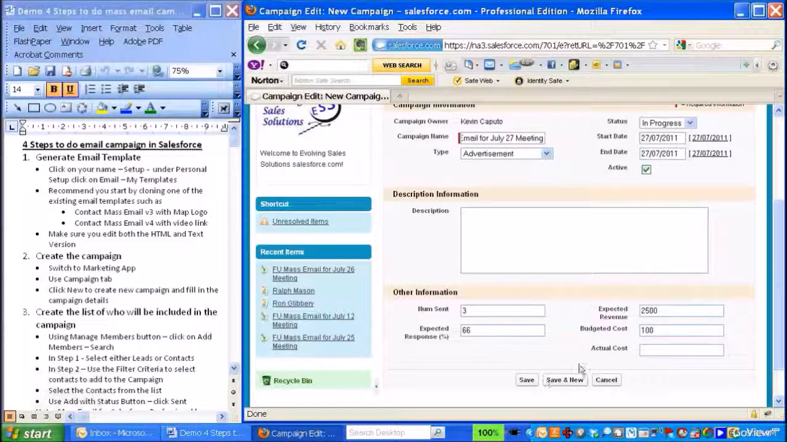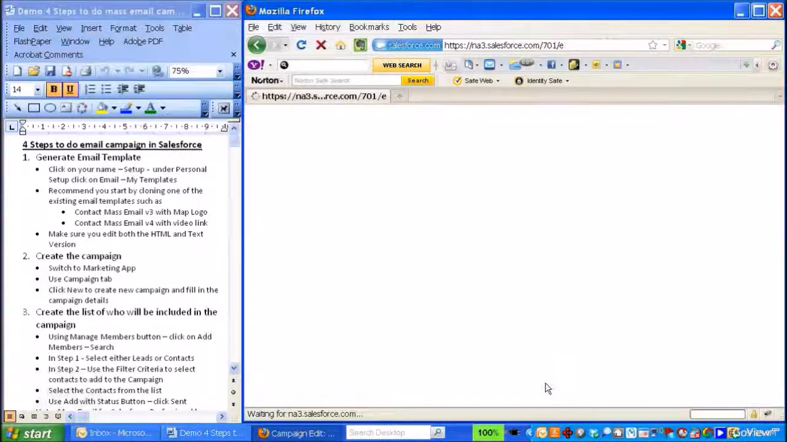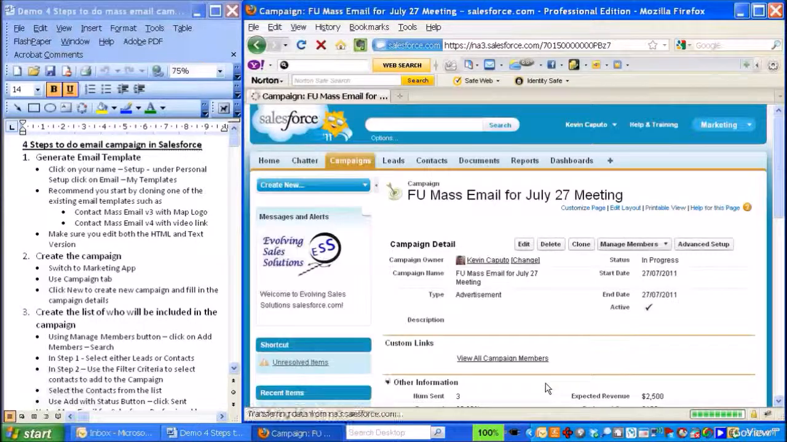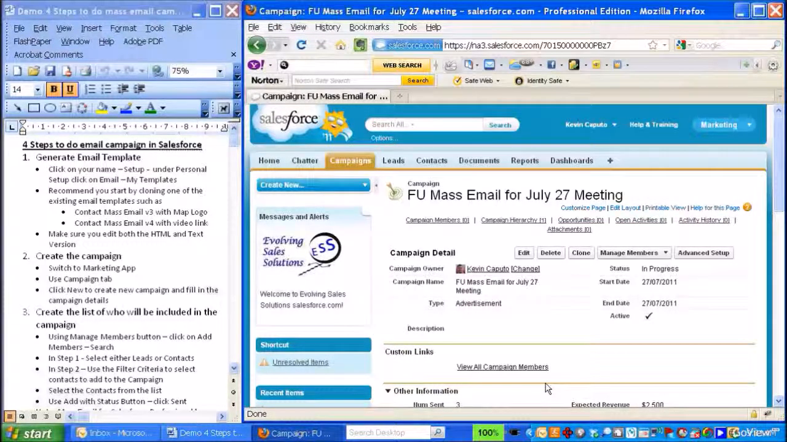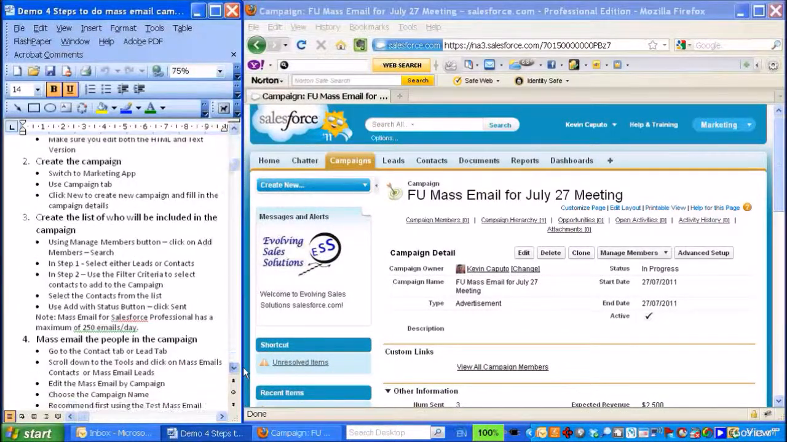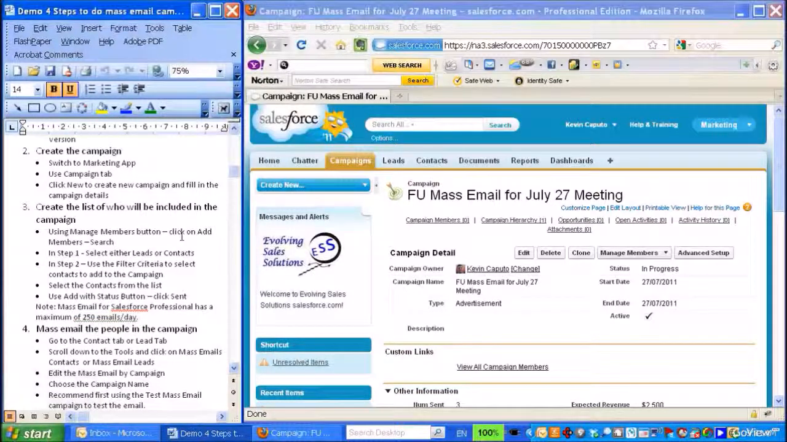And then later on, when I get the actual costs for completing the campaign, I would put it in here, and this will allow me to do ROI analysis on this particular campaign. So that basically completes step 2, which is to create the campaign. The third step, as I specify over here, is to include who you want to be included in the campaign.